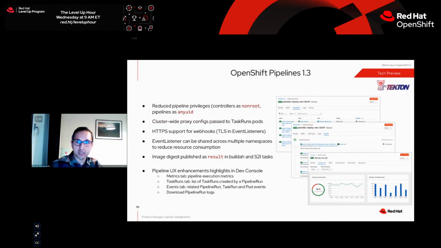For cluster-wide configs, if a customer configures them on the cluster, OpenShift Pipelines will consume them and pass them to the pipelines and task run pods as well. HTTPS support for webhooks is also in this release, so we can have end-to-end integrations for webhooks that are exposed for each pipeline. This is an RFE that comes from customers.